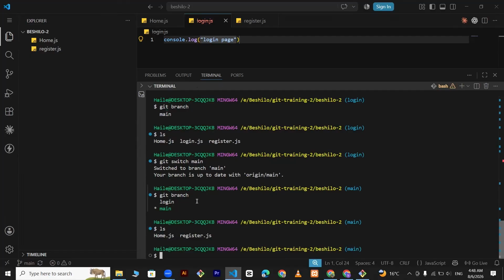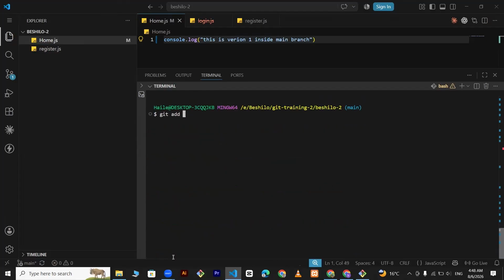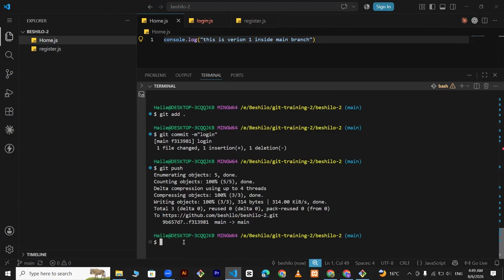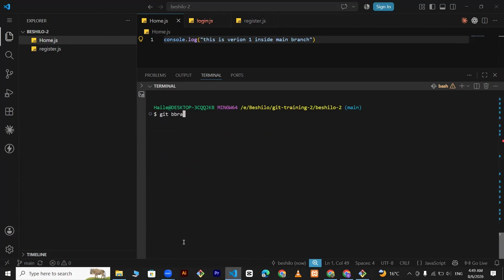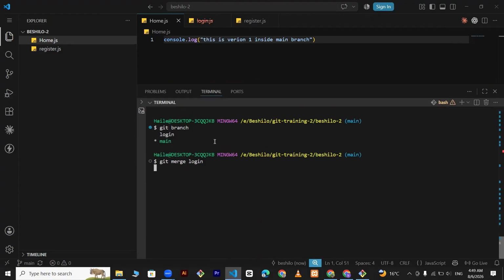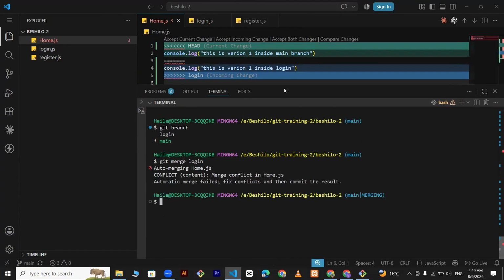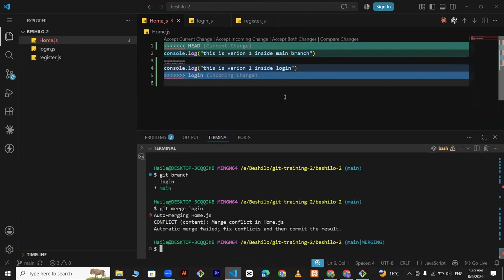So let's modify the home inside the main branch. Let's say clear, git add all, git commit -m login, git push. So again, let's clear, git branch. I am inside main. Let's say git merge login and press enter. Now, right now, I have got a conflict. I have to resolve this conflict.